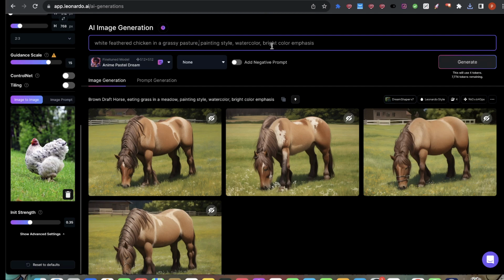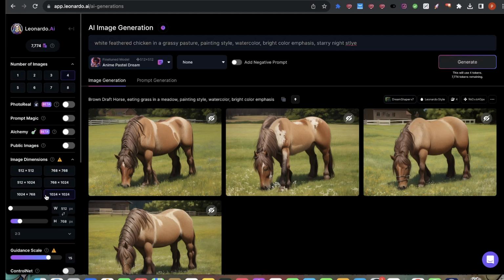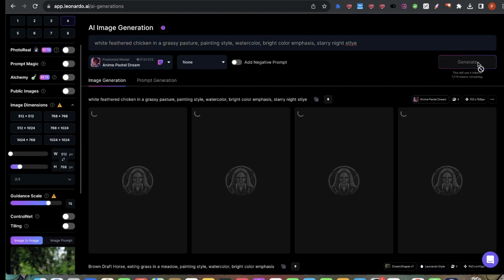And then here we have painting style, watercolor, bright color emphasis. We can use those. We can also add or detract from it. So I can sit here and say starry night style, right? Something like that. And it will somehow implement that. It depends how close I want it to represent the original image. So if I go here with 26, for example, and I just leave that, I can hit generate.